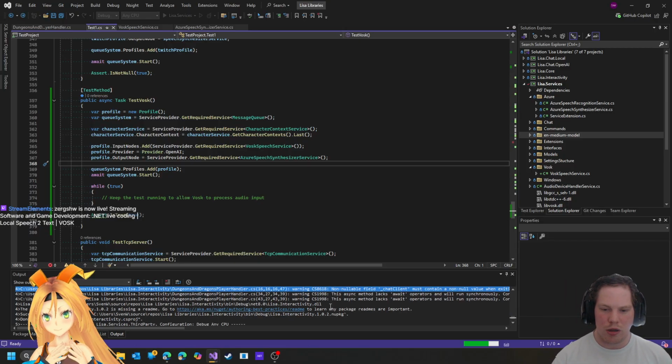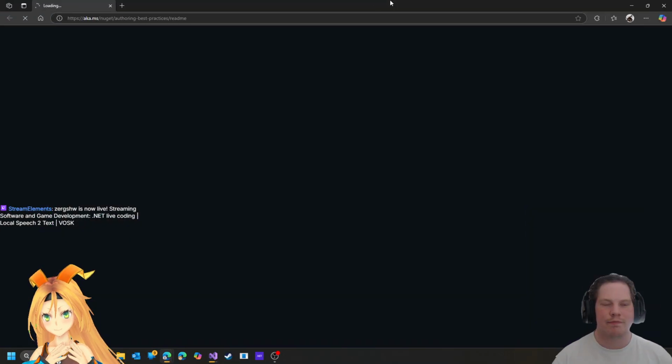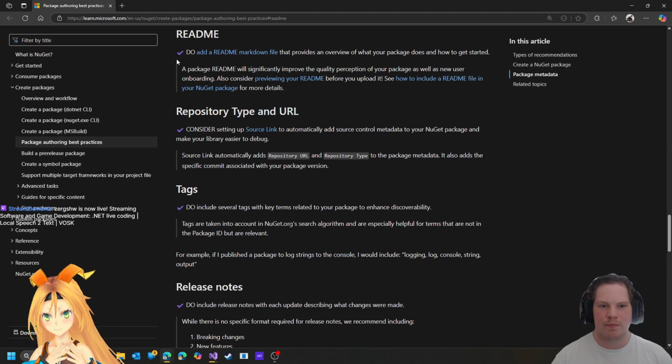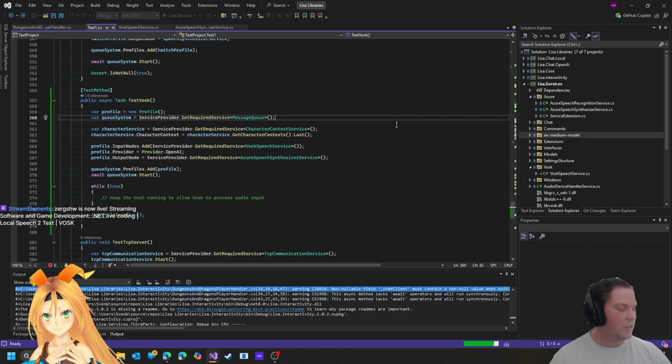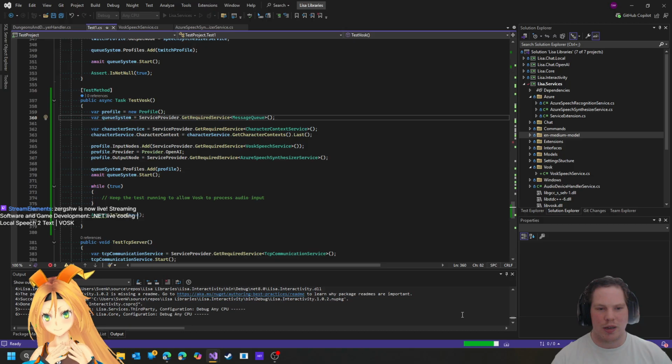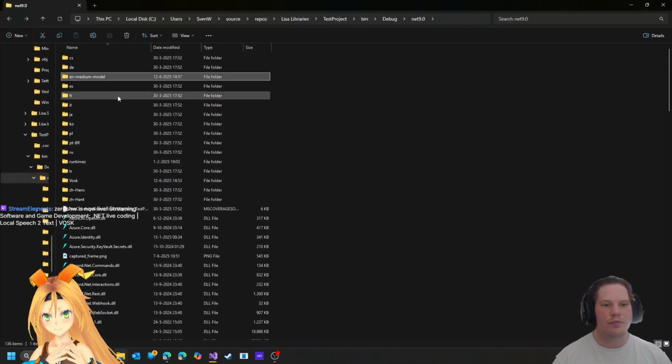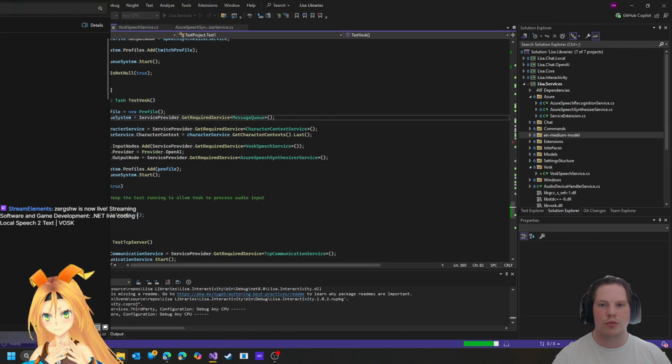It's missing a readme. What? Learn why packages readme are important. What is this madness you're trying to show me? It's taking its sweet time. Do add a readme markdown file. Don't tell me what to do. There's the guy using a hard type language. Ugh, faster, faster. You can do it. Well, it did add the model to root, so that's fine.